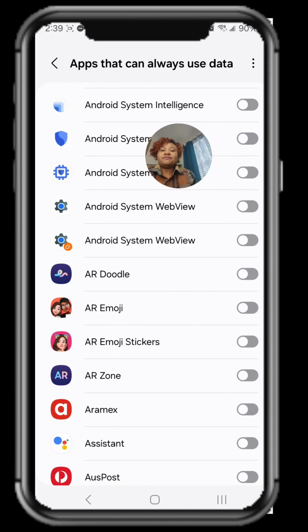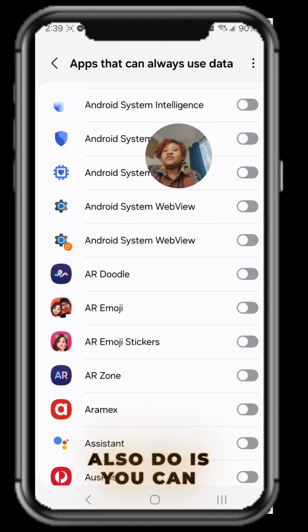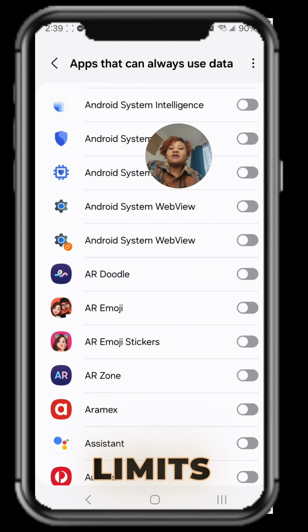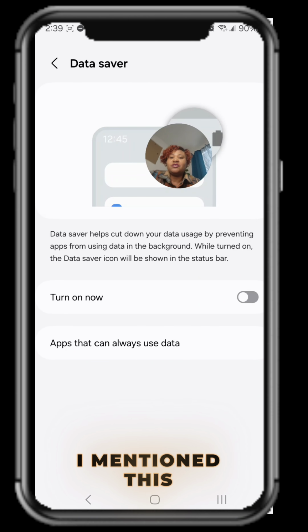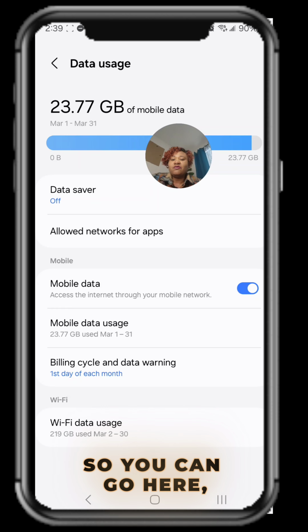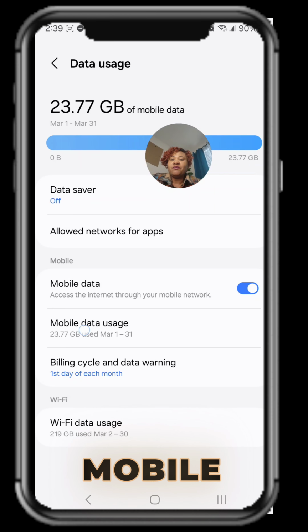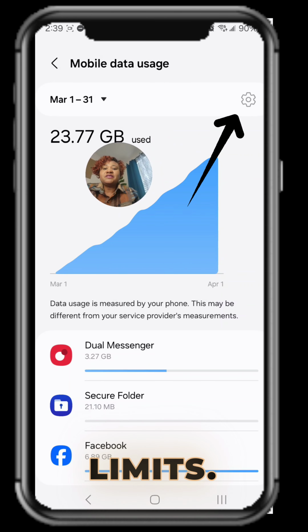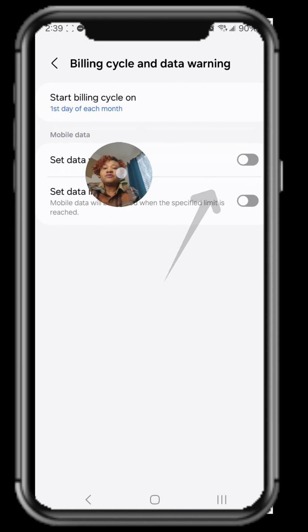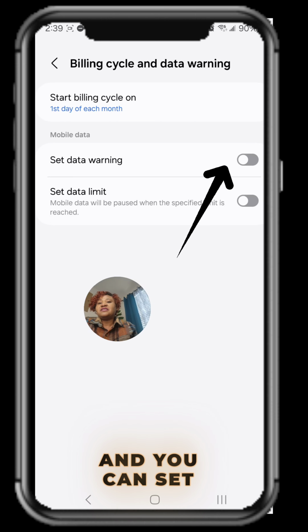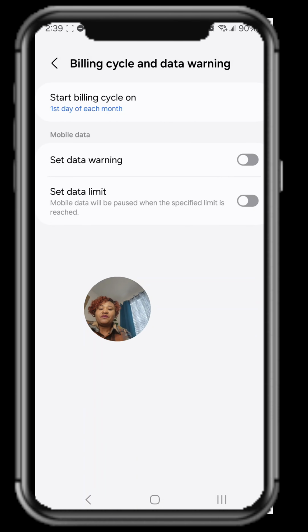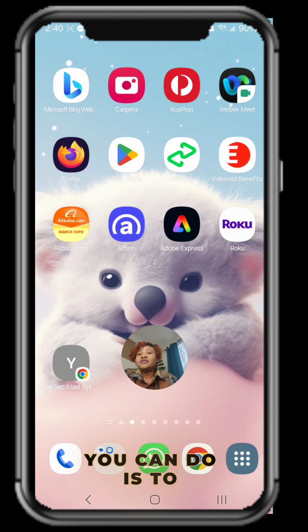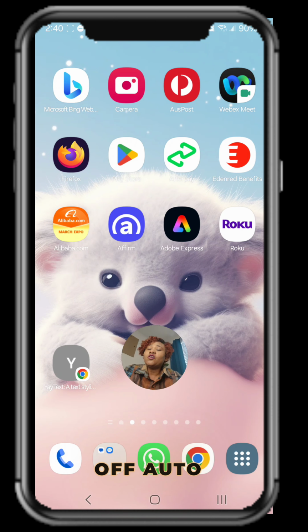Okay, so that's that. The next thing that you can also do is set a data limit and warning. I mentioned this before. So here, mobile data usage, if you go here, you can set limits. You can set a data warning, and you can set data limits.